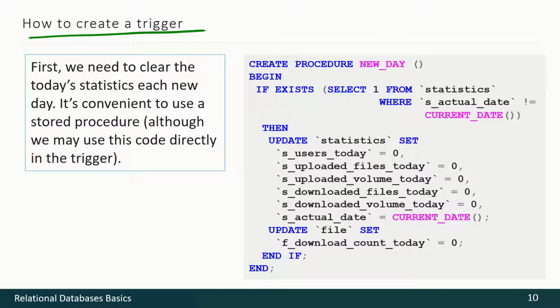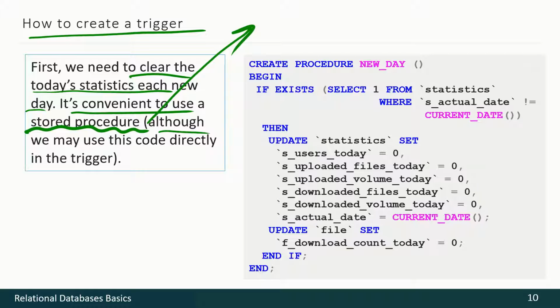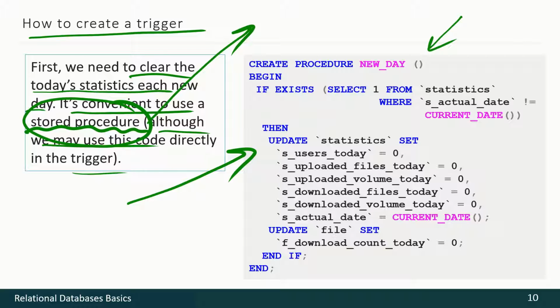First, we have to clear today's statistics each new day. And it's convenient to use a stored procedure. We shall discuss those procedures in the next video. And of course, we may use this code directly in the trigger, but creating a stored procedure is a simpler approach. This is the code of such a procedure. It checks if a new day has begun, and if so, it clears the statistics.